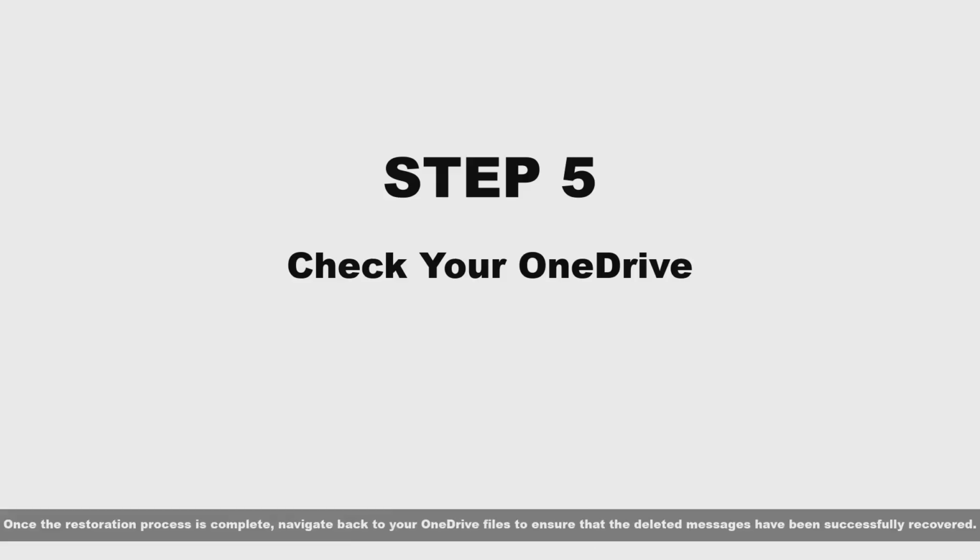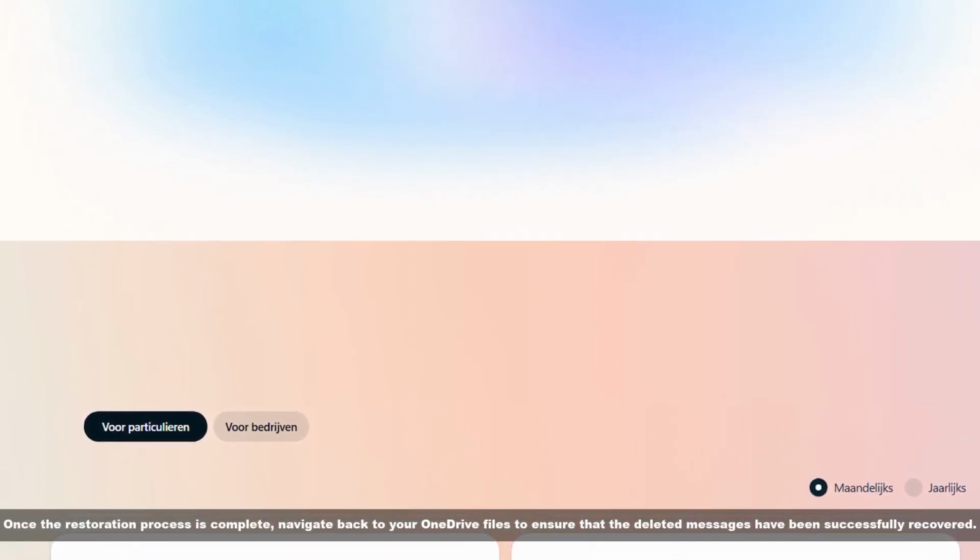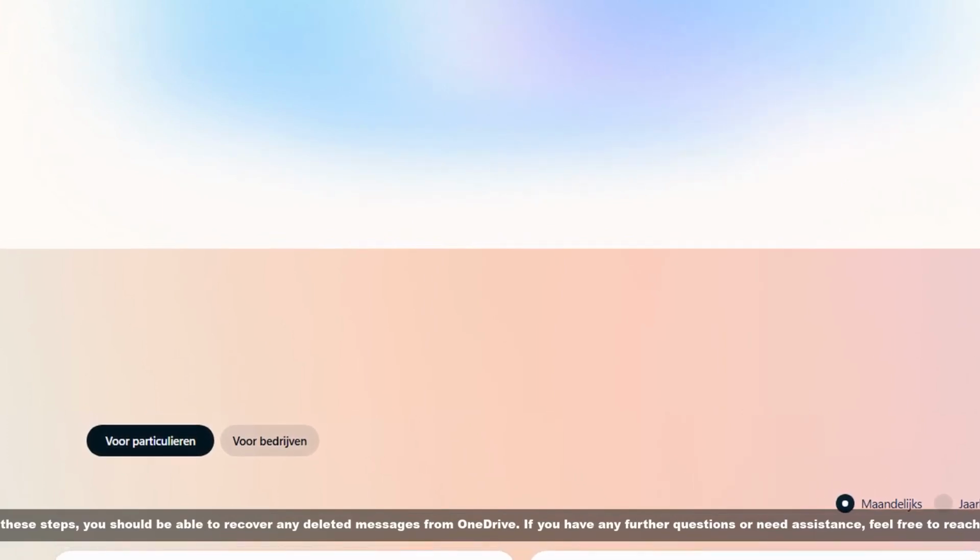Step 5. Check your OneDrive. Once the restoration process is complete, navigate back to your OneDrive files to ensure that the deleted messages have been successfully recovered. By following these steps, you should be able to recover any deleted messages from OneDrive.